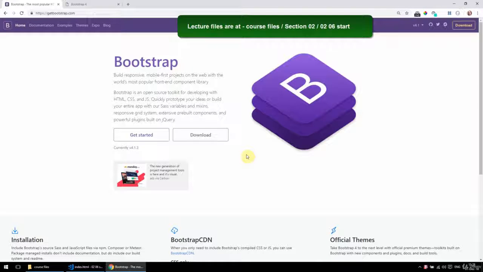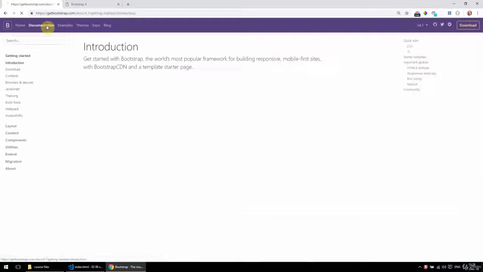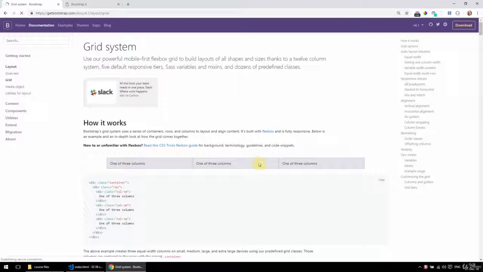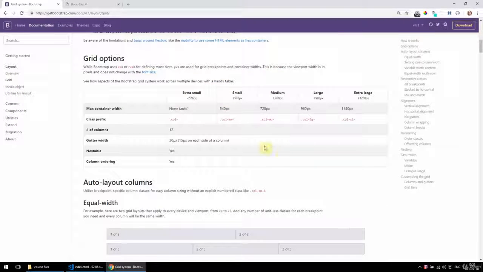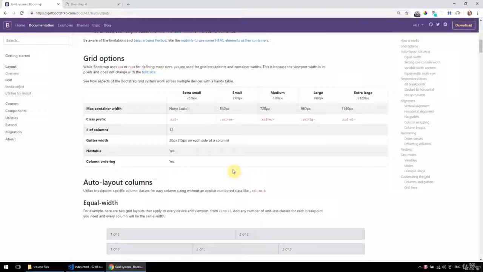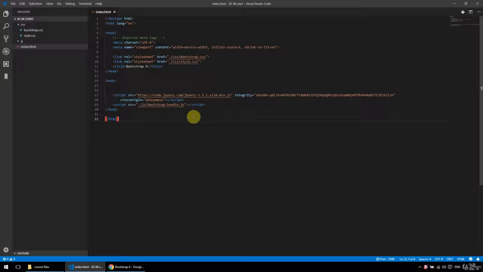In this video, I'm going to explain how the grid system and the columns work. So here I am on the Bootstrap website. I'm going to go to documentation and layout and grid and scroll down a bit. So here is the grid, but I'm going to get back to it later on. And here I have the lecture files open for this specific lecture. And I have this index.html file open here with live server.